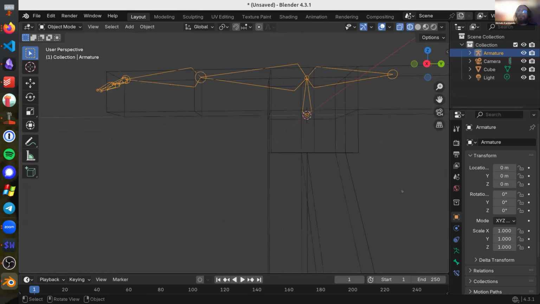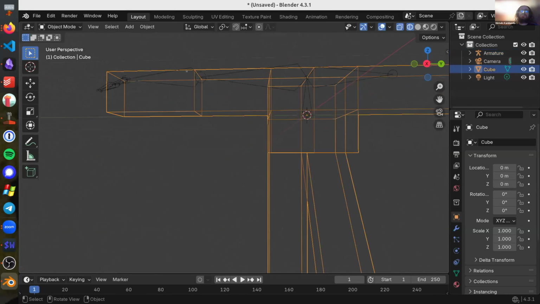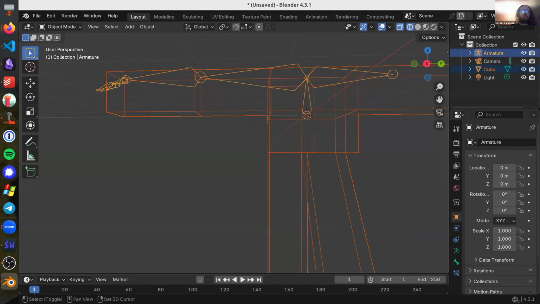Now, the idea is that you make a process that involves connecting this skin, which is a mesh, connecting the mesh, sorry, to your skeleton, because you want to drive the mesh with your bones.